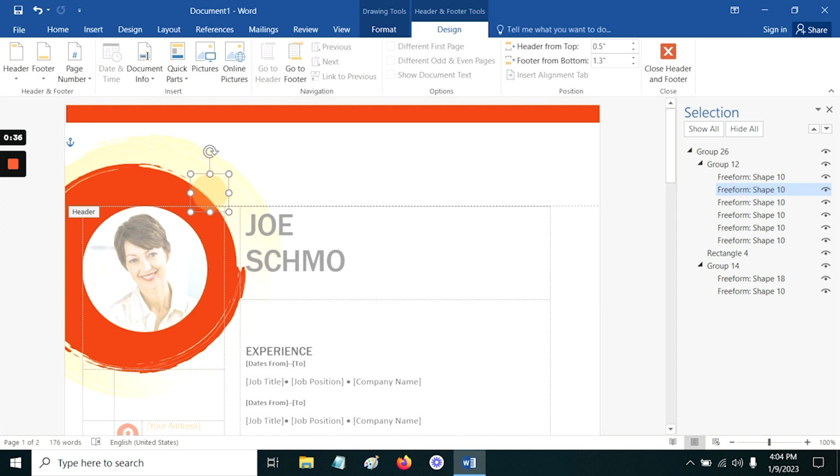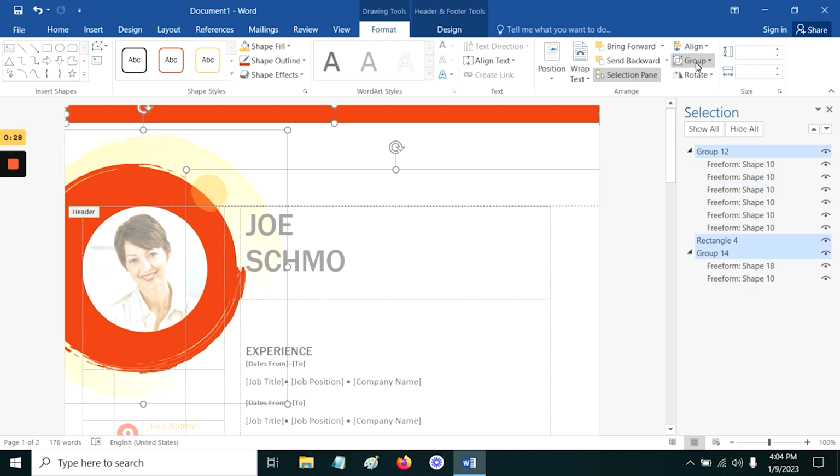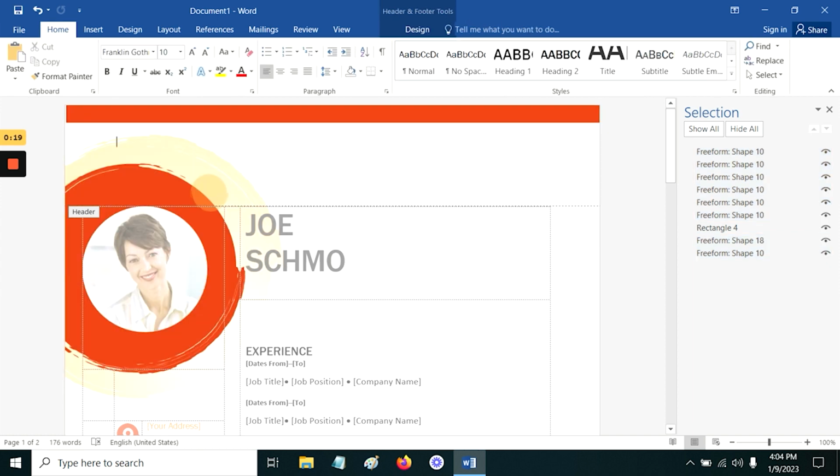If you still have trouble, go to the Drawing Tools tab, click on the Format tab, and go to Group. Sometimes you got to ungroup things first. And sometimes things are grouped more than once, so I do ungroup twice. Now we have no more groups, and we're free to select things individually and get rid of them.